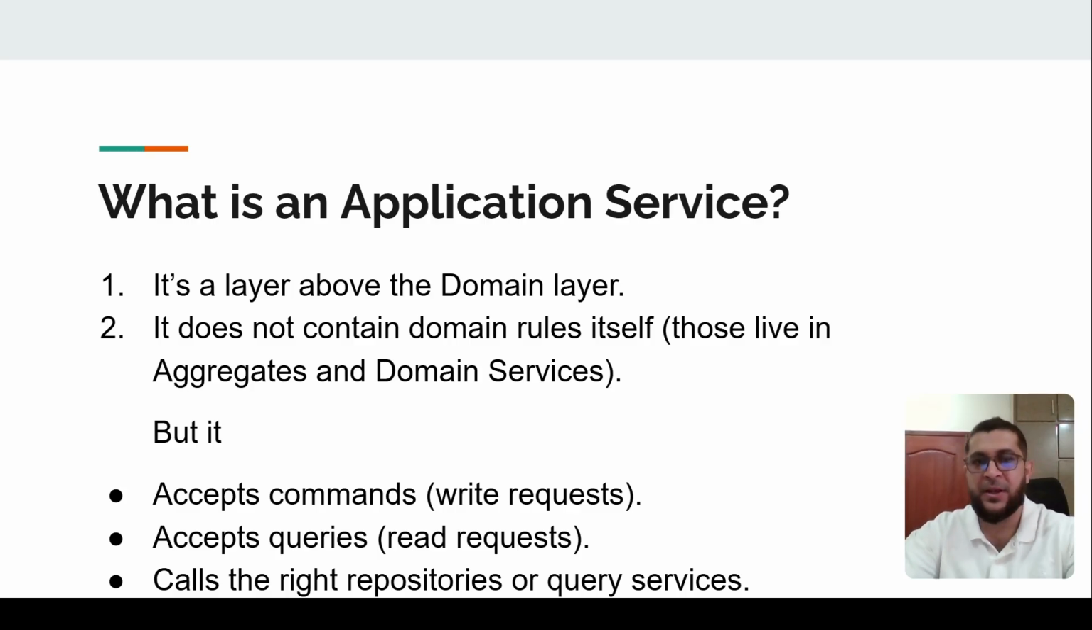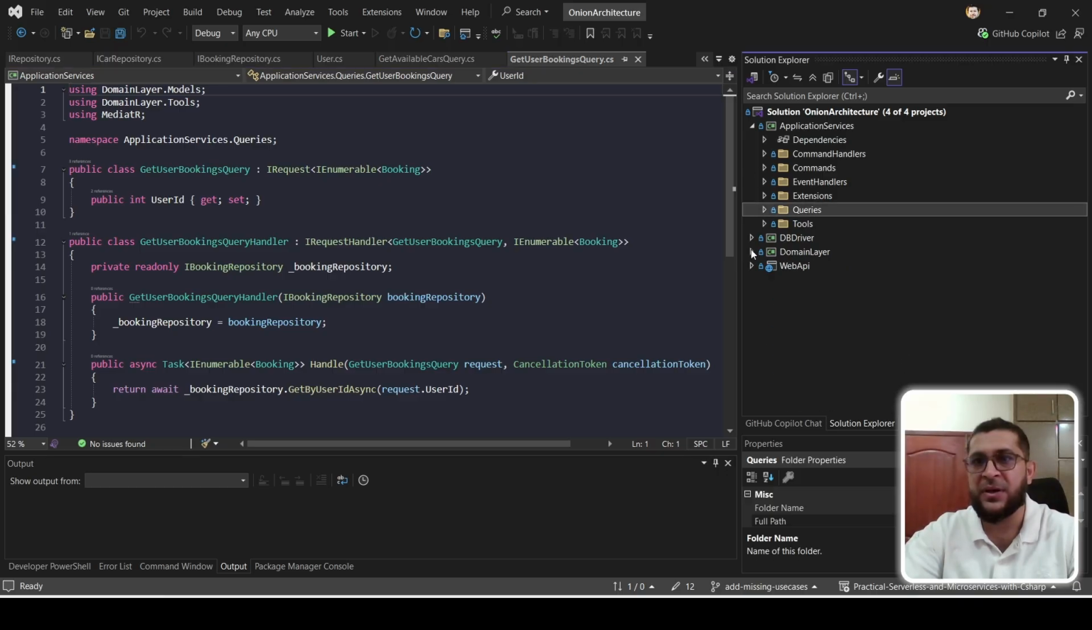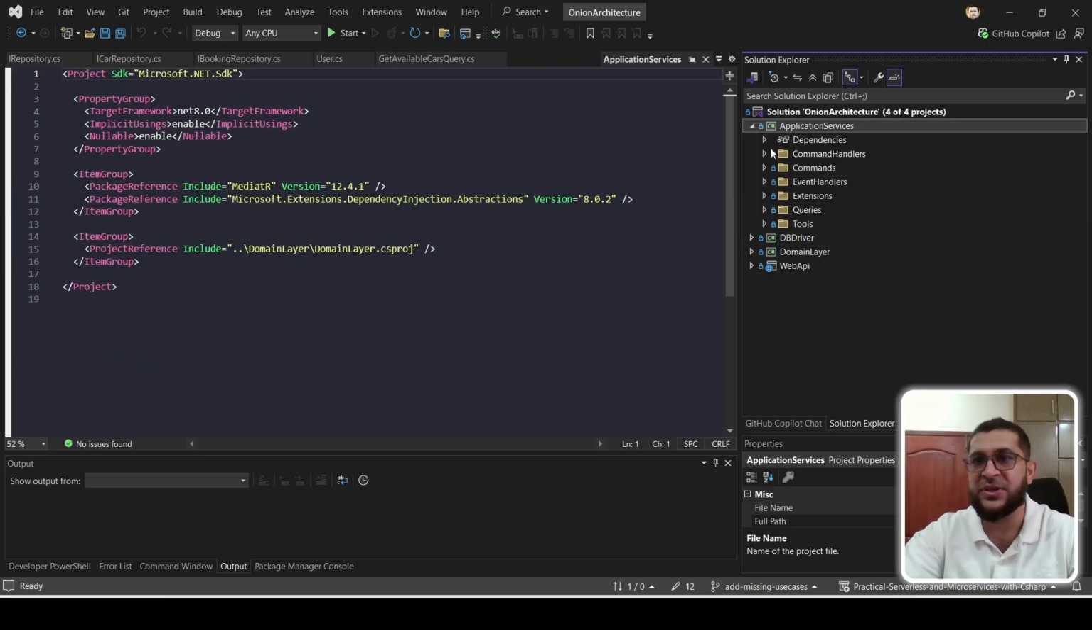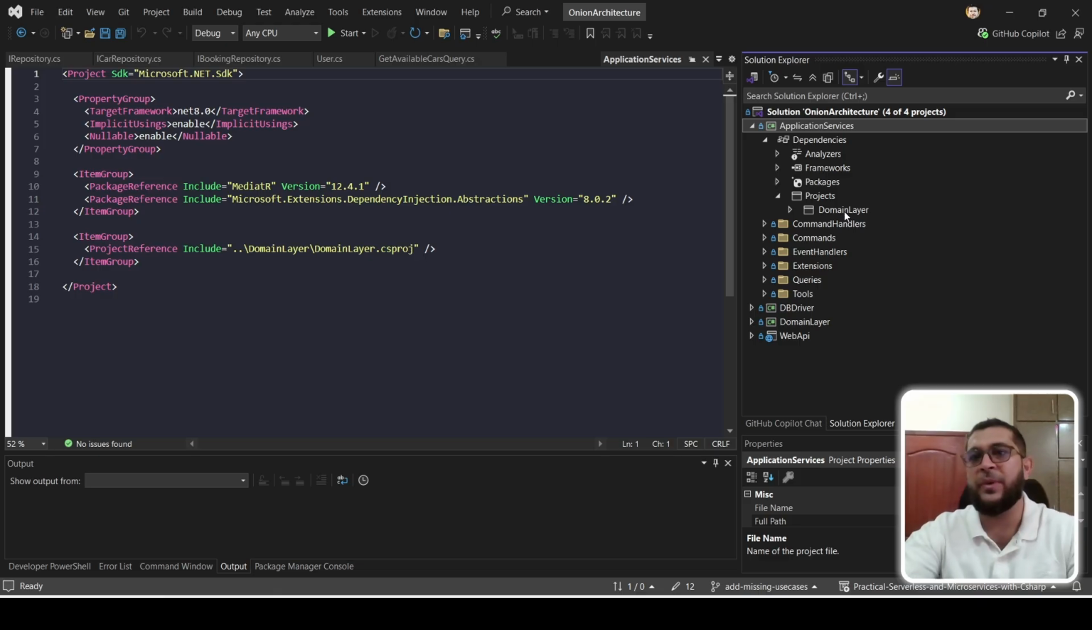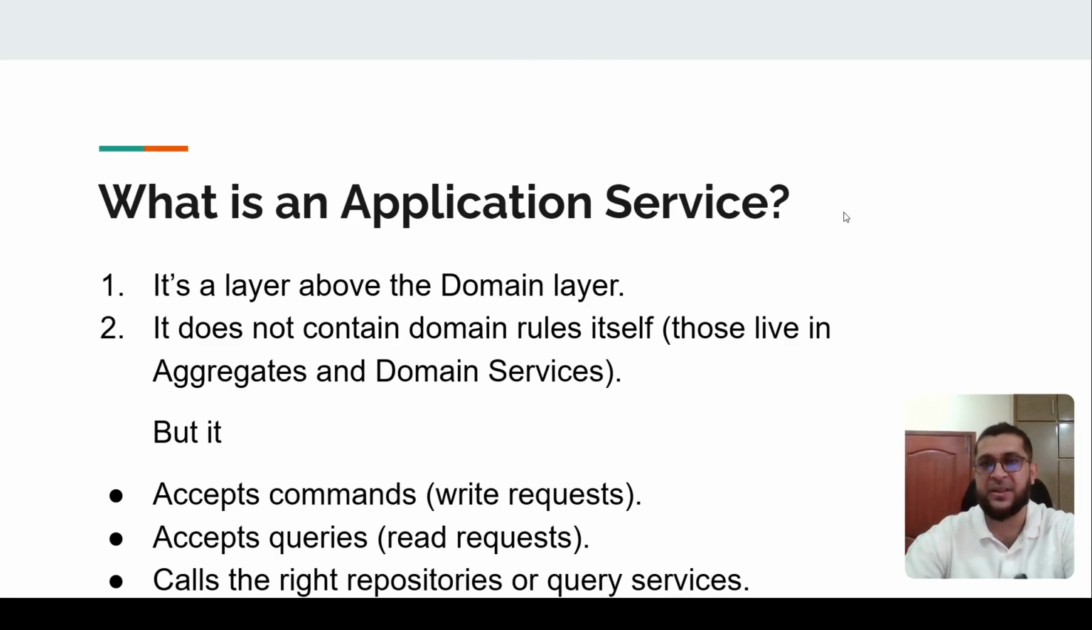It's a layer above the domain layer. You can see here, this is our application layer. It has only one reference, the domain layer. So it's the second layer, the application layer. We will discuss this in detail.